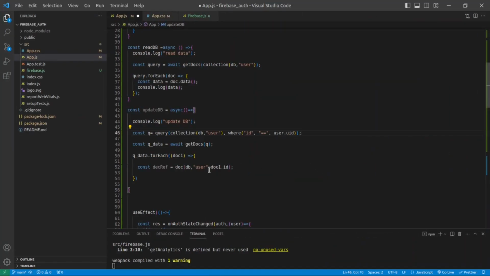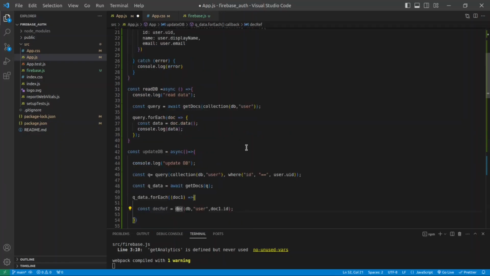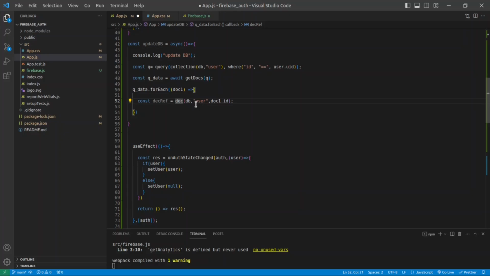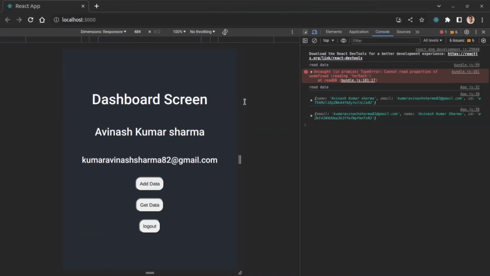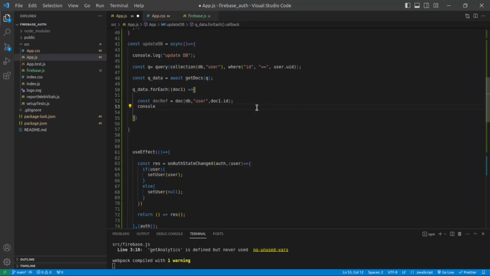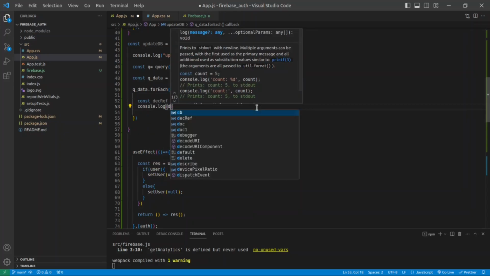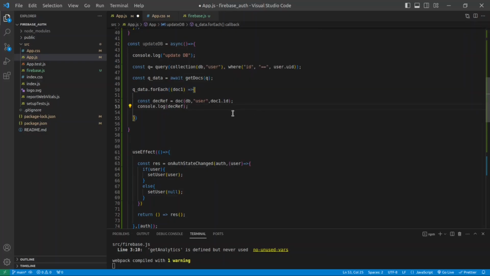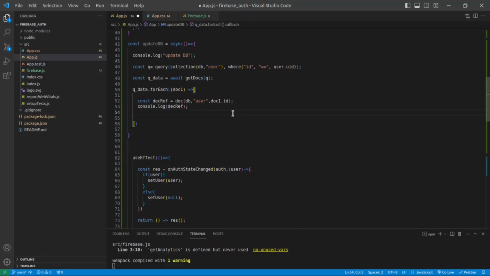So using this doc, it's already imported here. Using doc, we are grabbing this ID. We can also see it in console log. Let's see.